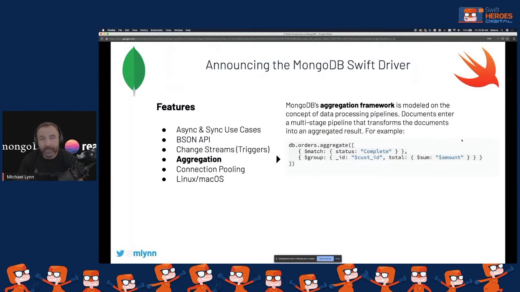MongoDB has a phenomenal aggregation framework. It sits right next to the MongoDB query language, and it allows you to do things like analytics and grouping, summing, all of the same things that you might do with SQL. Here's an example. You stack these, and they're sort of like a pipeline. So I'm looking at my orders collection, and I'm matching on orders that have a status of complete, and then grouping them and totaling the sum of amount. So that's the aggregation framework, fully supported by the MongoDB Swift driver.